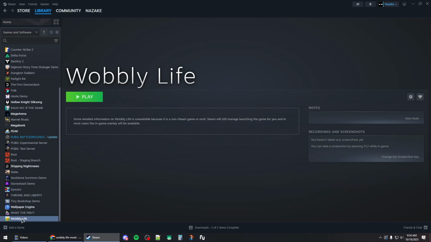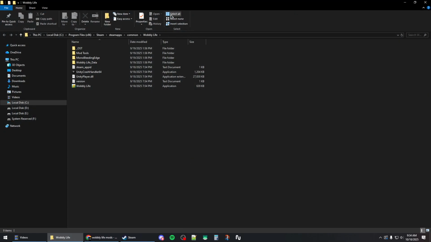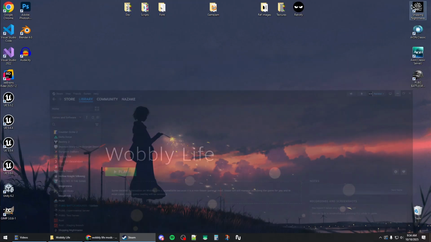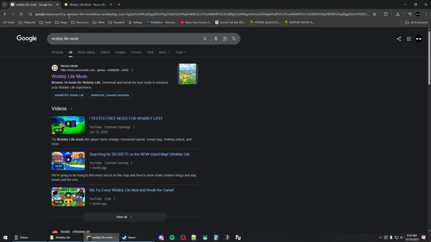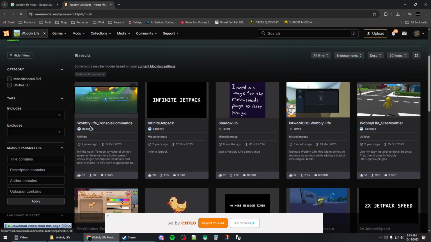So first you will need to right click on Wobbly Life, then click on Manage, Browse Local Files, then keep this folder open. Next you will need to open up your browser and then search for Wobbly Life mods. Click on the first website, which is Nexus Mods, and then you should simply find the mods that you want to use.